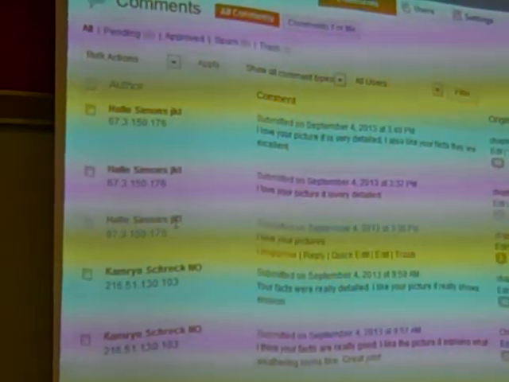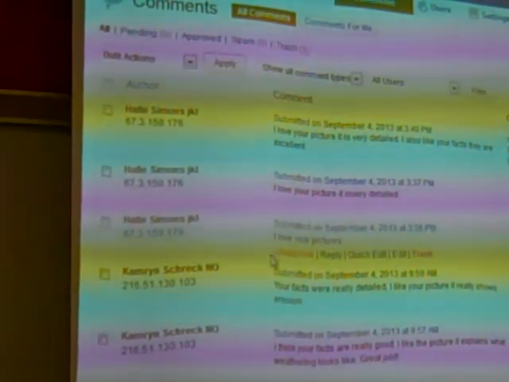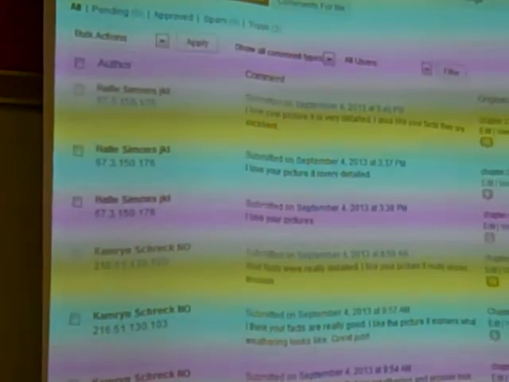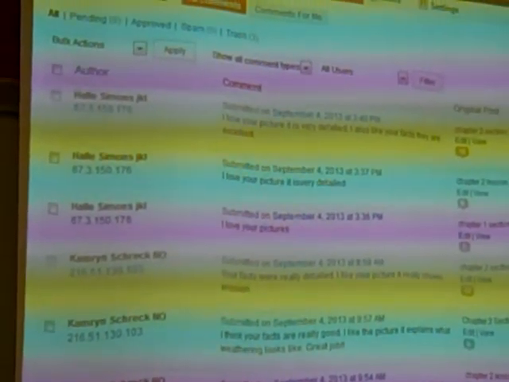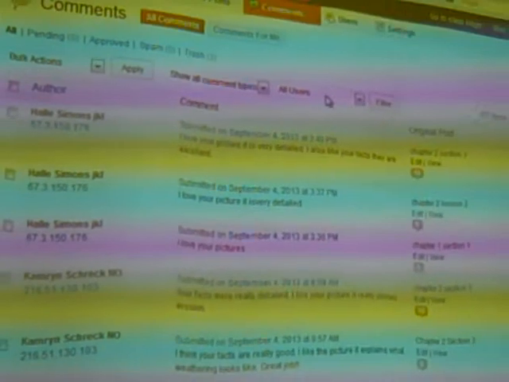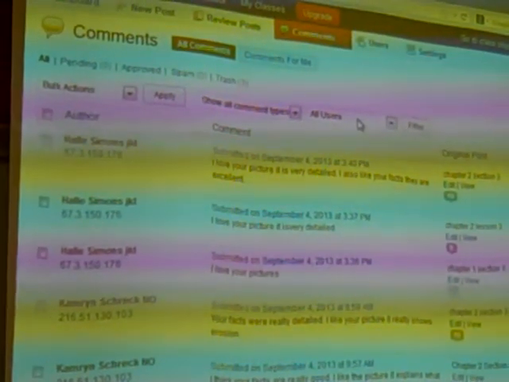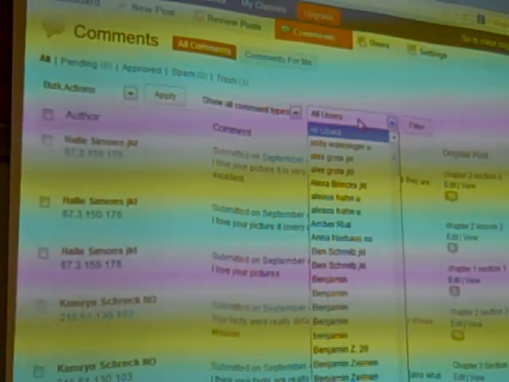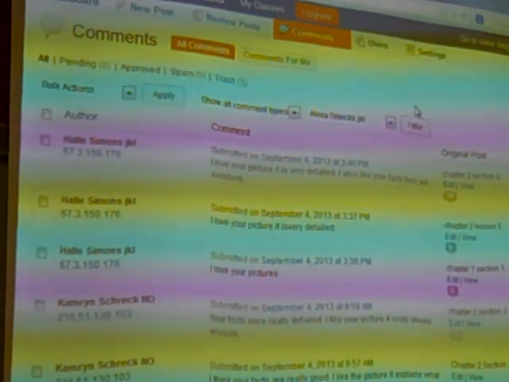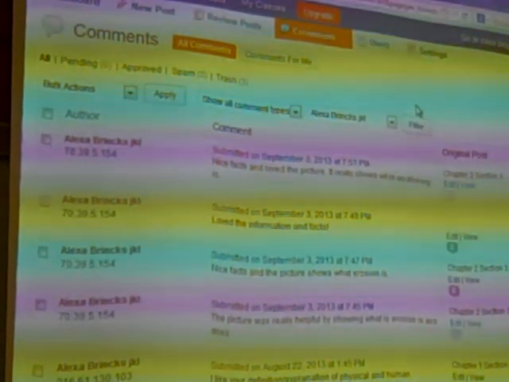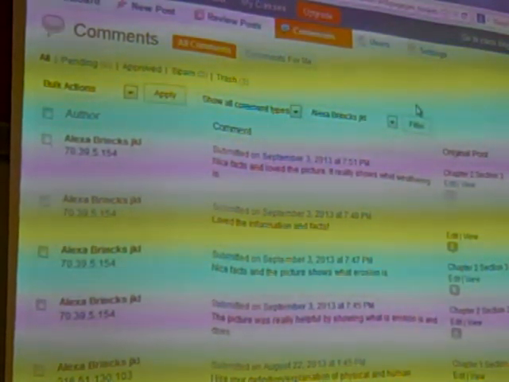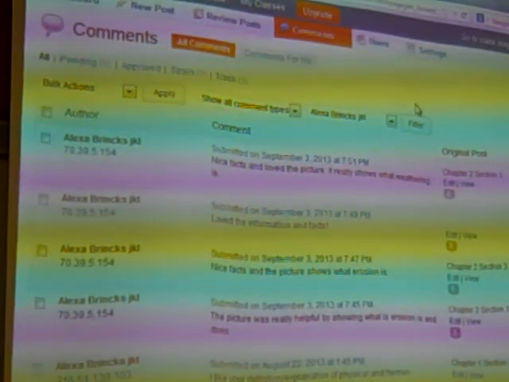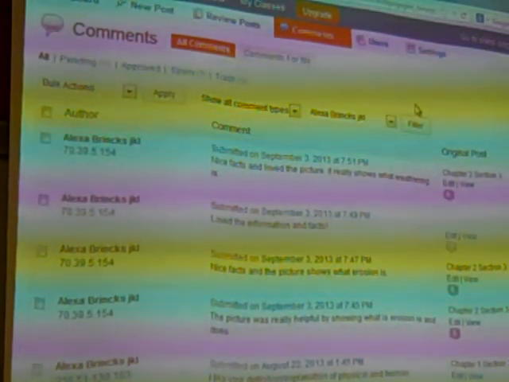So I could say, oh, there's Hallie's 3. Or here's Cameron's 3. If I want to filter by just one person, say I'm going through my rubrics and grading, I can search for just one person. So if I want to look for Alexa's comments, then I can search by just her. So that's really helpful, because then I'm not scanning through 60 students.